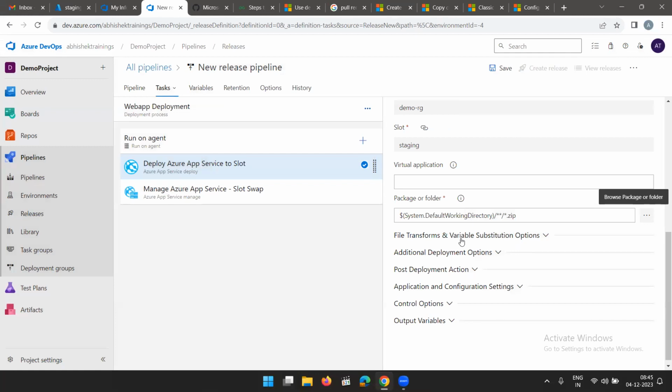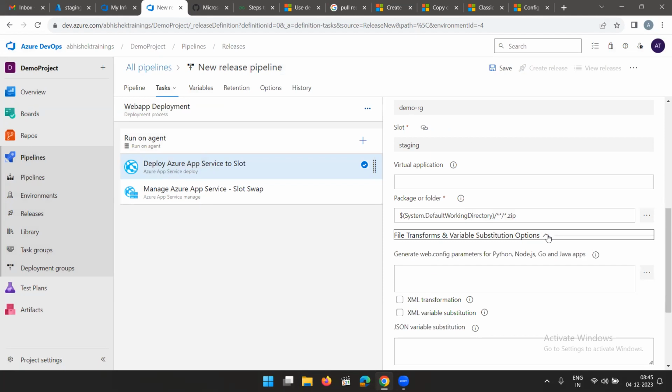File transformers and variable substitution options. Generate a web config. We don't have to do this. This is for Java projects and all. Okay.